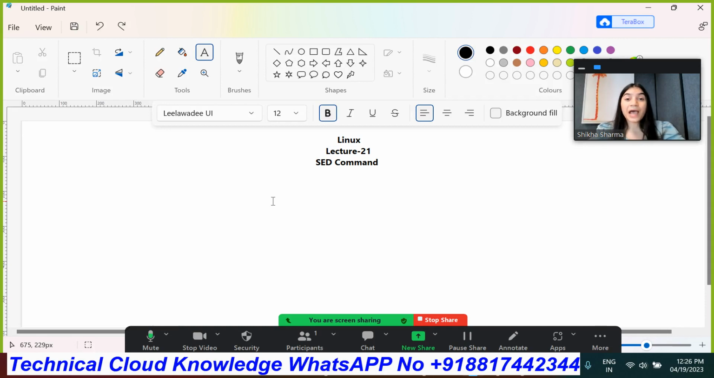Today we are going to cover lecture number 21 on the sed command. As you remember, in my previous lecture I covered part 2 of the awk command, and I told you that awk is a very important and powerful command in Linux, used by Linux administrators. The sed command too is one of the most important and powerful commands in Linux, used by Linux administrators in the industry.